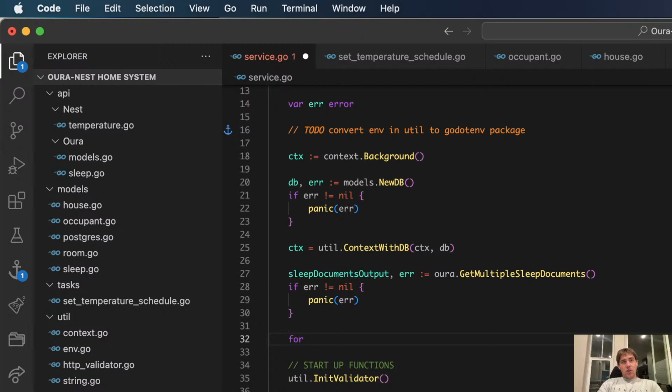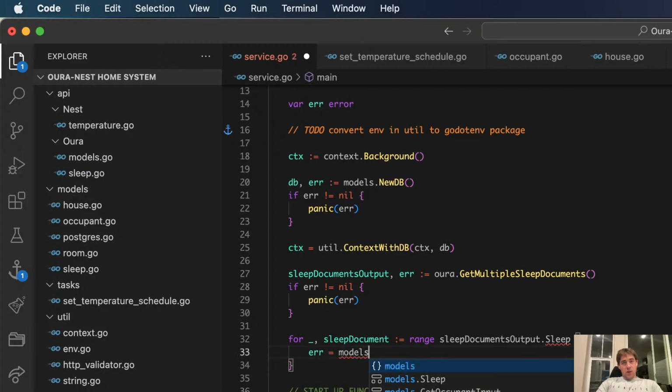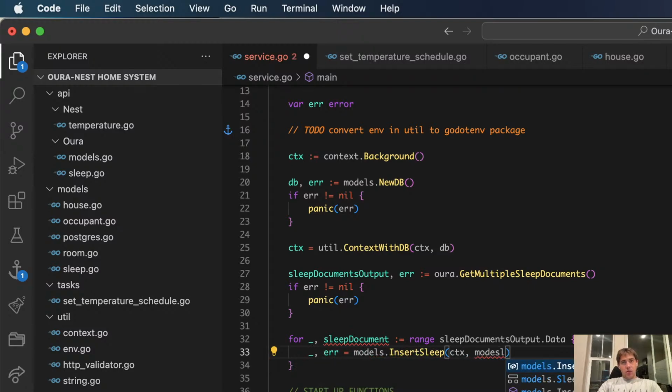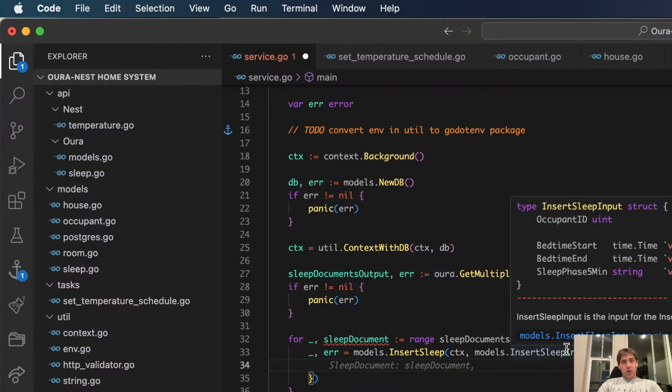And then for this document, I'm going to do models data dot create. No, it's going to be insert sleep input, and then insert sleep. I don't need that. Models, then insert sleep input. No, it's going to be what we need here.